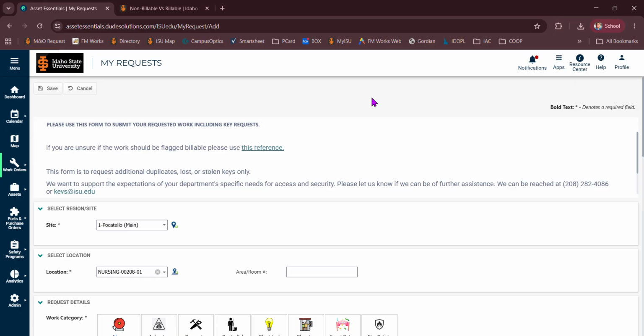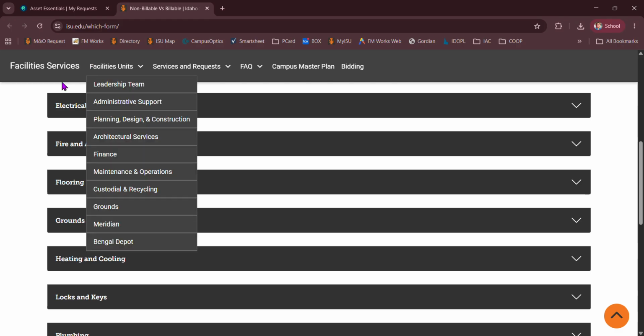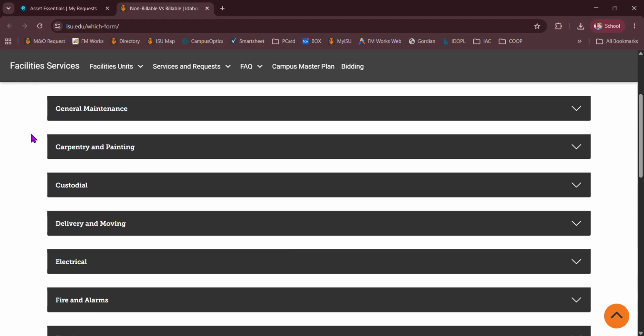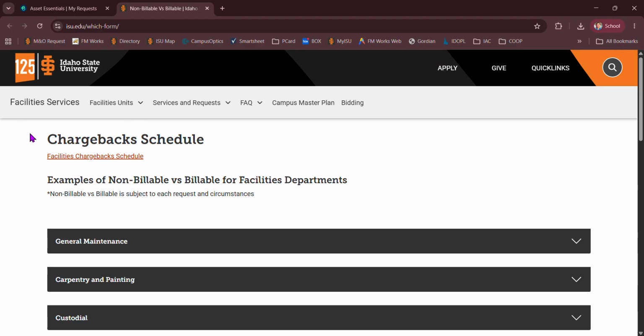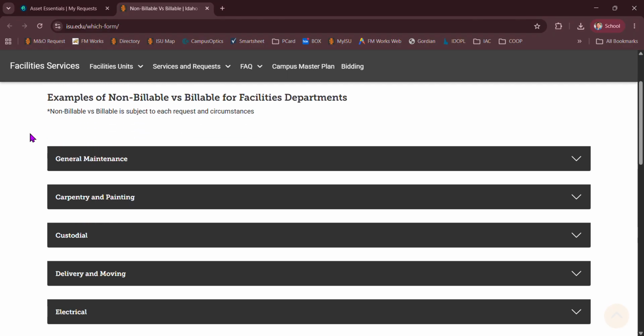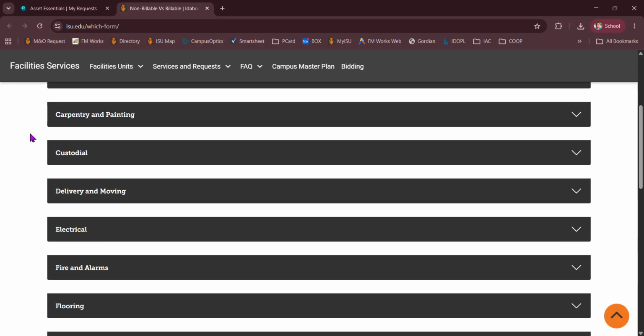On our work request page, you'll find some helpful information, including a reference to if your work is billable or not. This will take you to our Facility Services website under Frequently Asked Questions, where you can see examples of billable versus non-billable work for our different trades, including general maintenance, carpentry, electrical, and the many other services we provide at facilities.